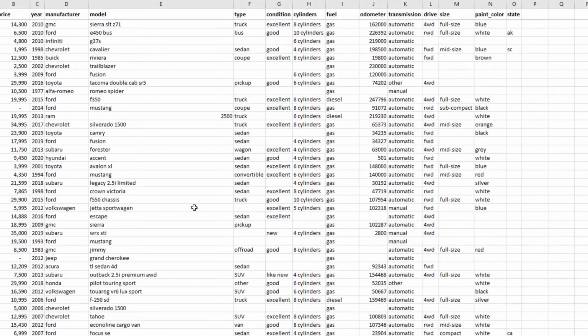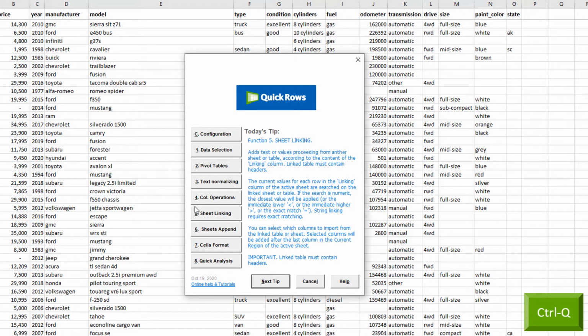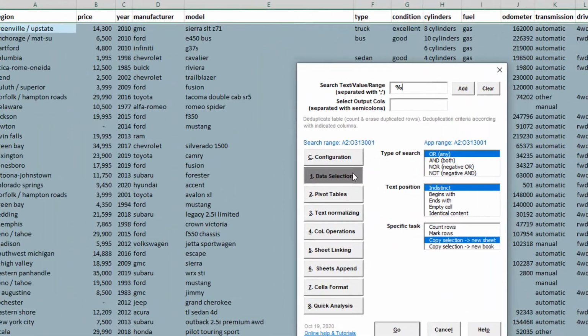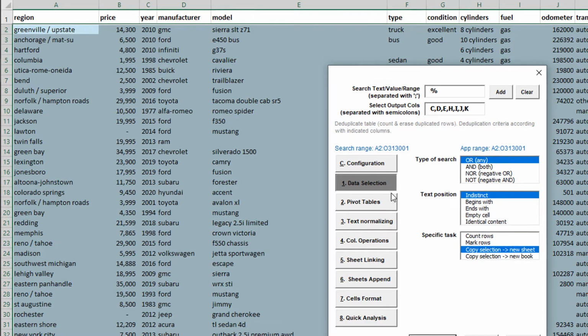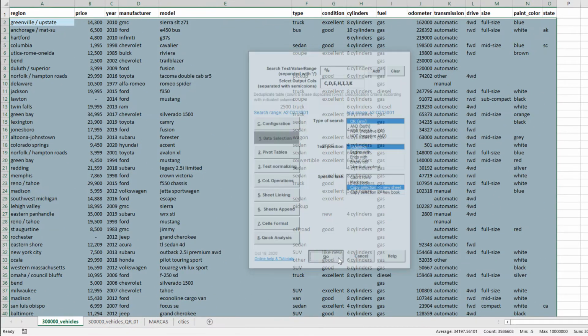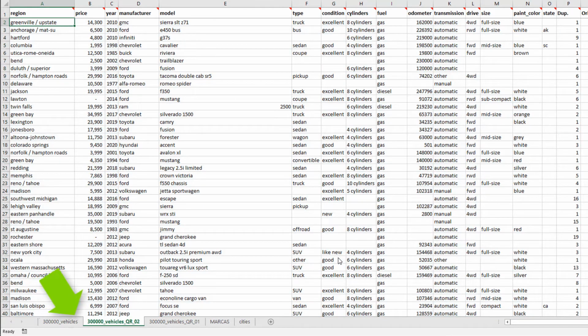Let's repeat the process, but this time we will eliminate the duplicated. To do that, we just insert the percentage sign once. Our new listing is similar to the previous one, but all the duplicated rows have been eliminated. The dup column shows how many times each row was duplicated in the original sheet.